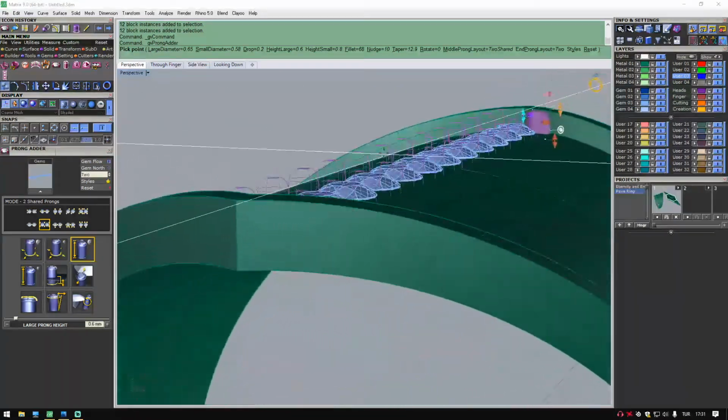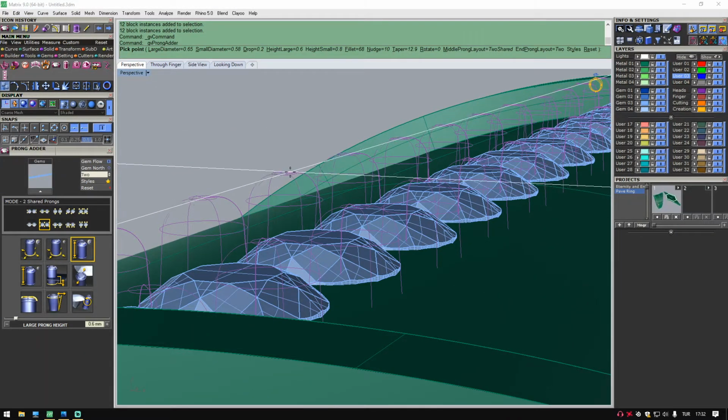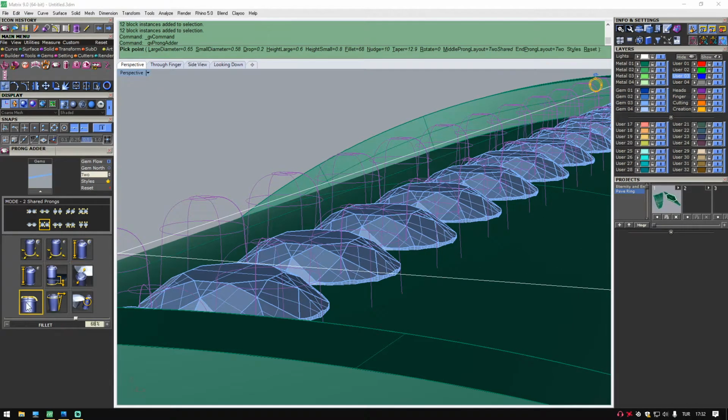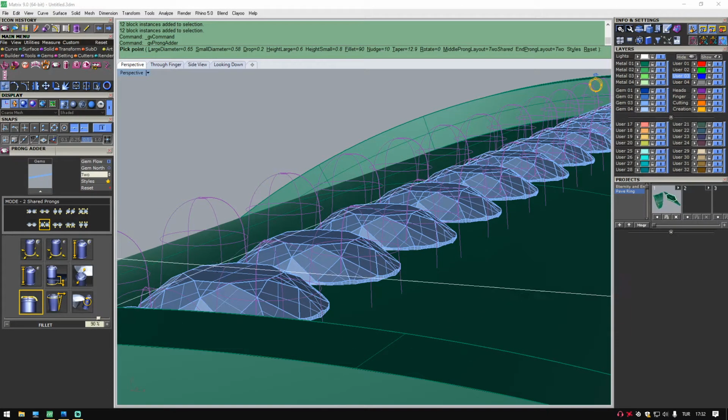Okay, now the tops, I don't like them because they are too straight for me. If you like it, it's okay. If not, you can raise your fillet percentage to make them more rounded. If you lower your percentage, they'll go more flat. I guess something around 90 is okay.